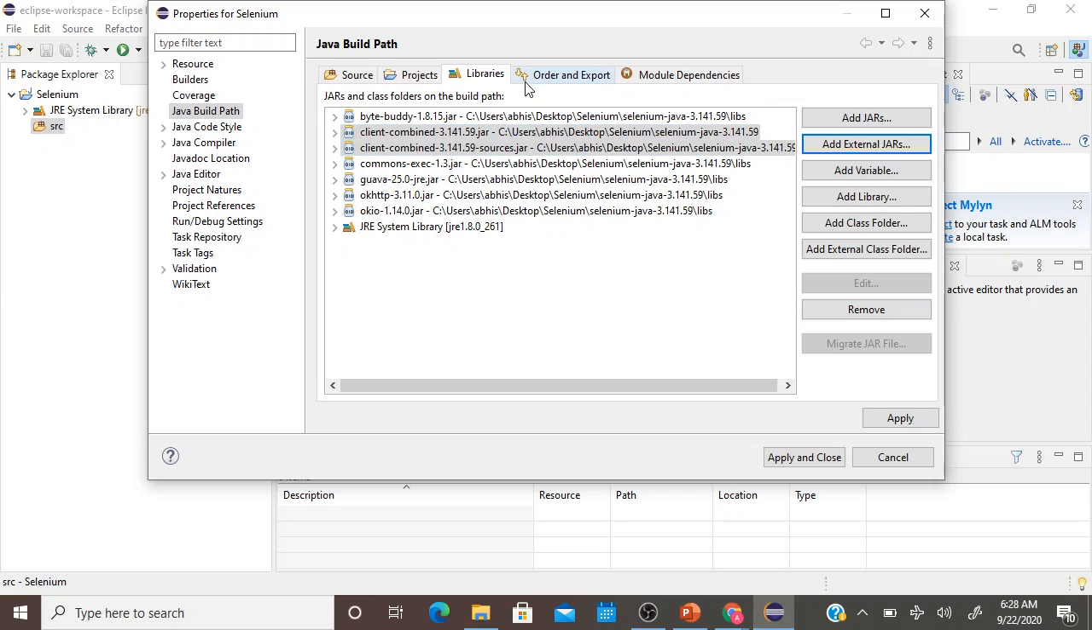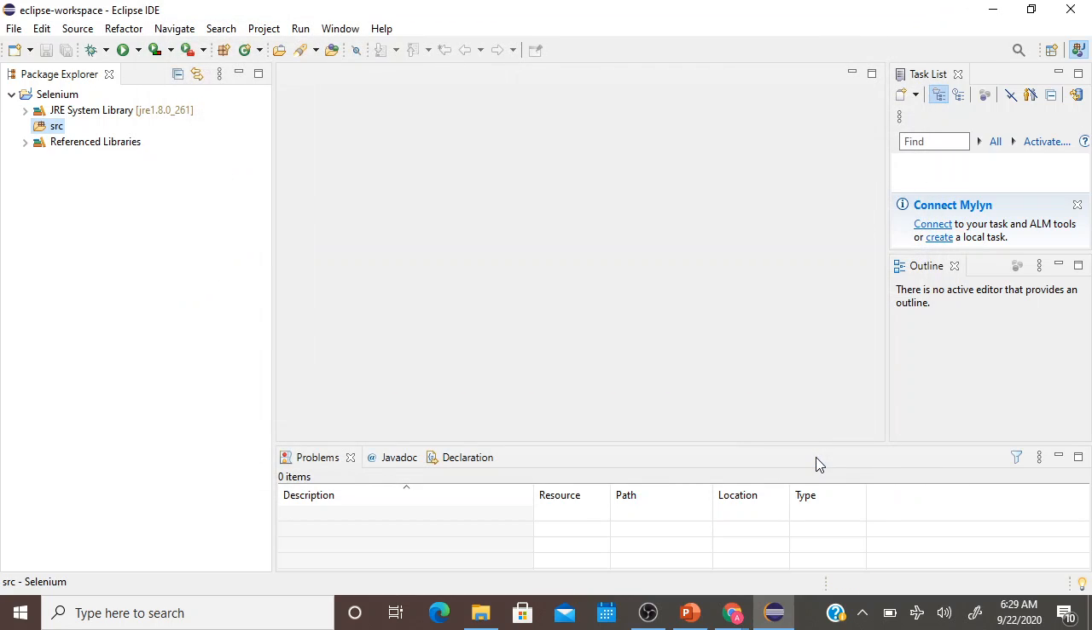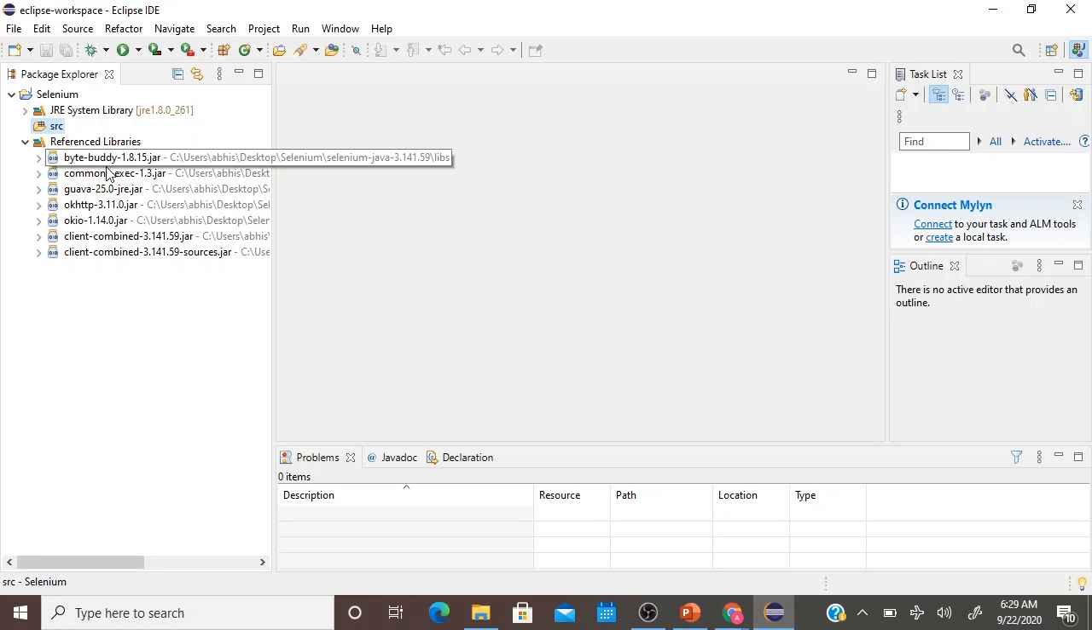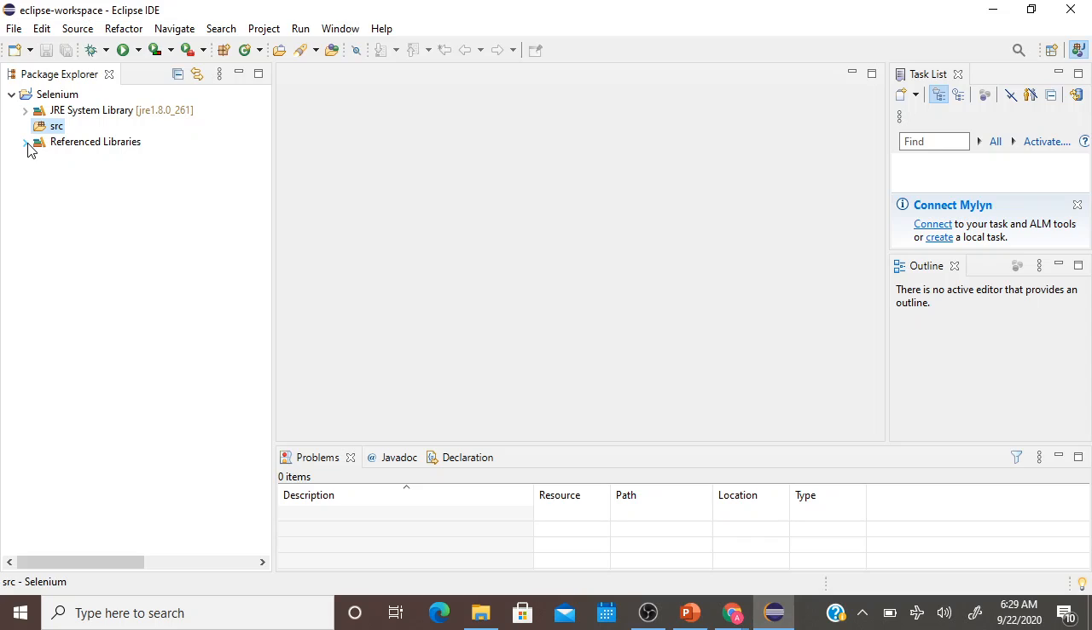You can just cross check or just count it and click on apply and close, just to make sure that the libraries are added correctly. You can click on this and you'll see all the files here. Okay, you can count it. We'll have 7 jar files here. Okay, so now what we need to do is get started, and we are going to write a pretty basic code for launching our browser, just to make sure that the installation is done correctly.